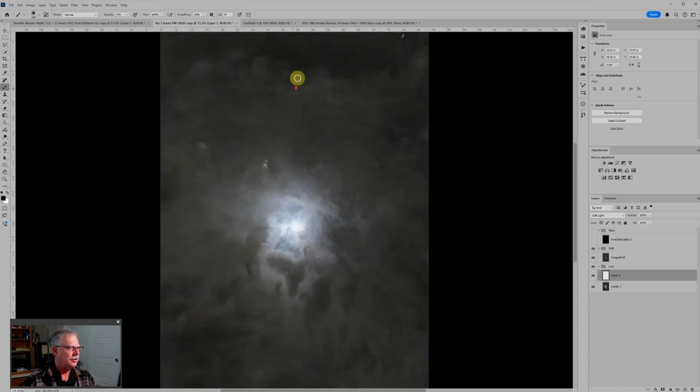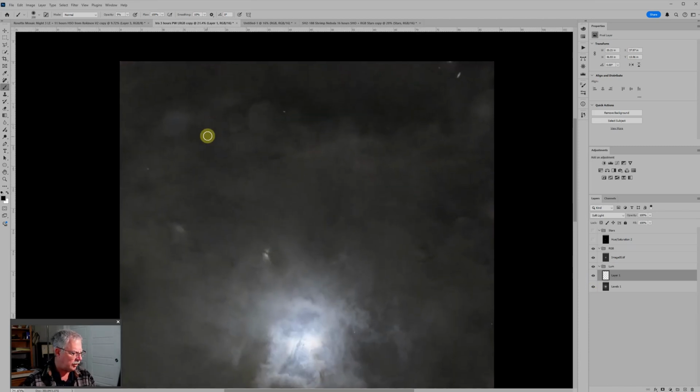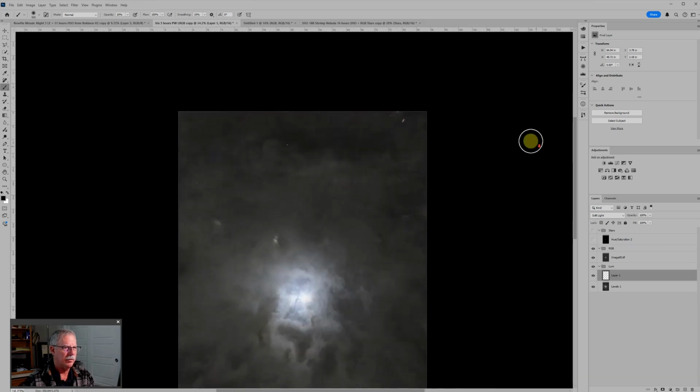Let's deal with these larger reflections here. I'm going to go back to 10% opacity by tapping the 1 key. And these reflections are usually pretty easy to deal with. They're usually big and round, so you can paint with a fairly large brush. And it's just a matter of blending those reflections into the background. And again, we're not trying to create any new texture. We don't want to erase or add any galaxies in here.